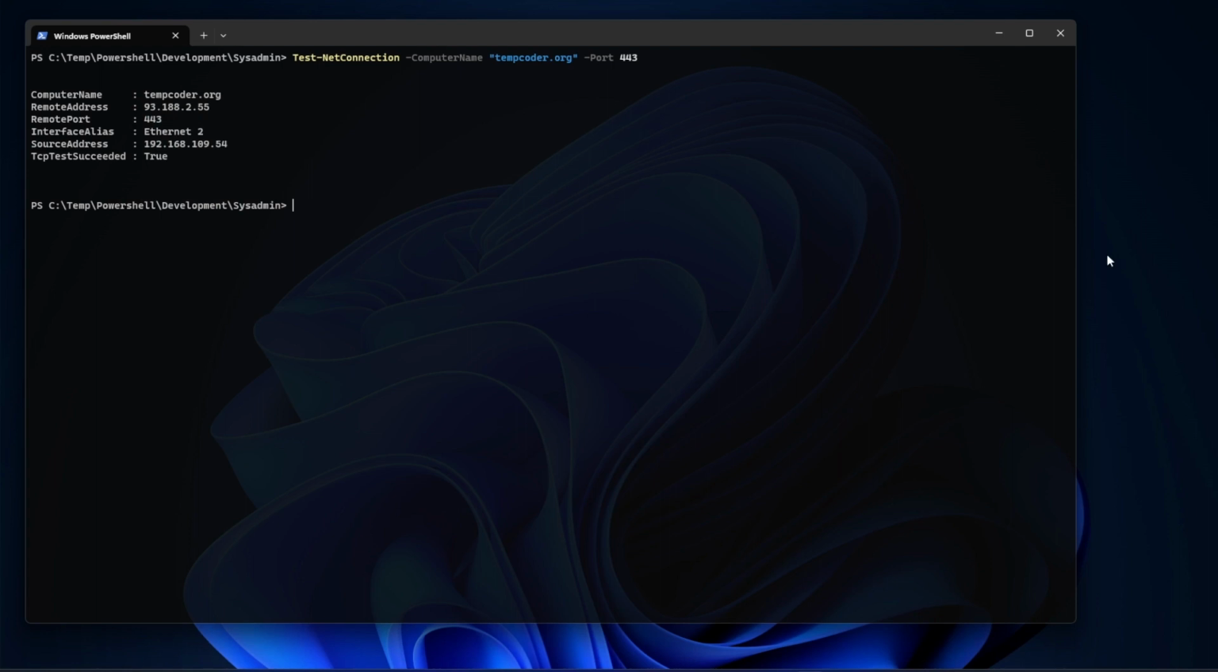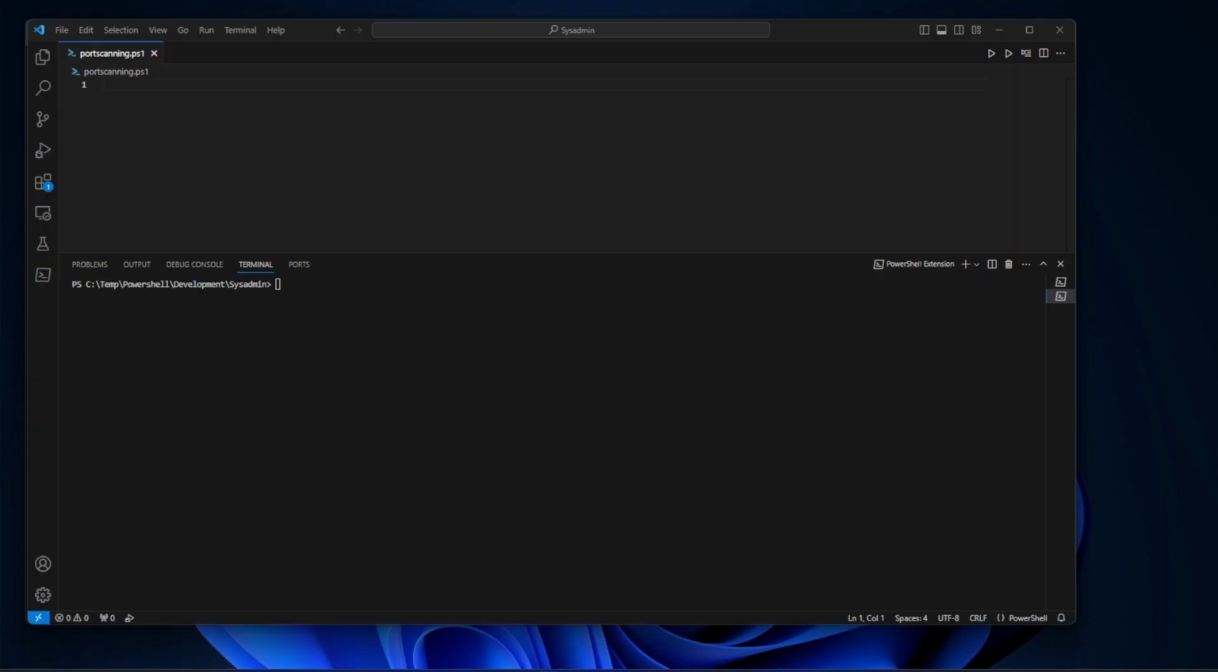Let's open Visual Studio Code or your preferred text editor. Now, let's scan multiple ports using a loop. Here's how you can do it. We create two variables, one that holds the ports we want to scan and one for the address. In our foreach loop, we loop through the ports to test one by one.